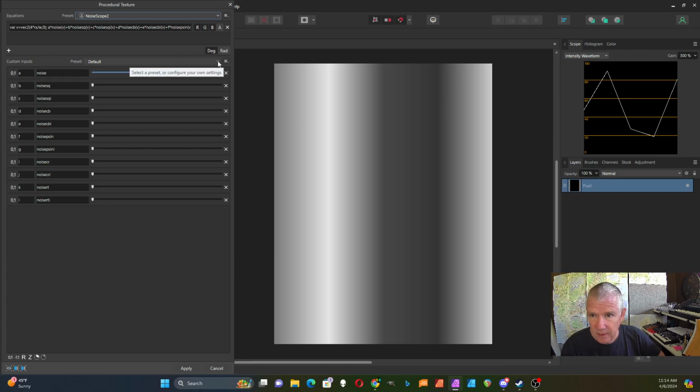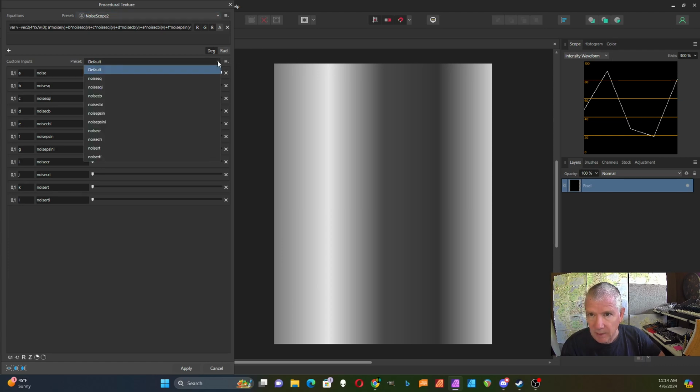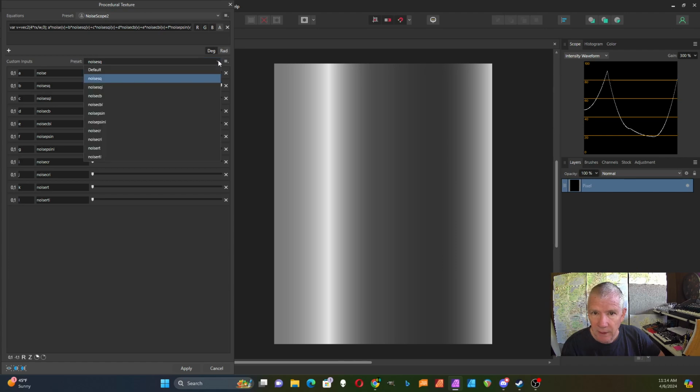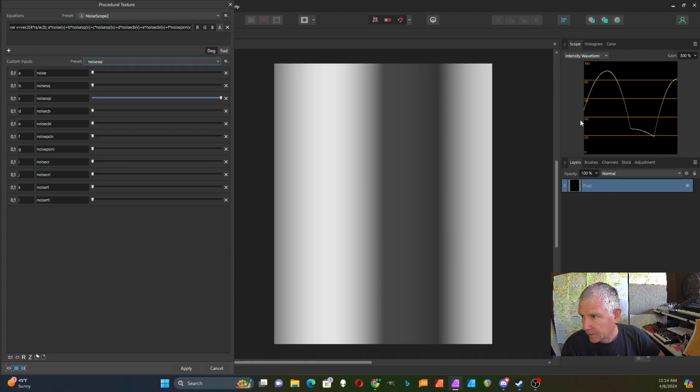So starting with the regular noise, this has a straight line connecting them. Now I'm going to go to noisesq. You can see it has this sort of concave up curve connecting these different points. Now if I look at noisesqi, it's a concave down curve connecting those different points. So it's sort of like a square root, but the square root is not quite the same as this.